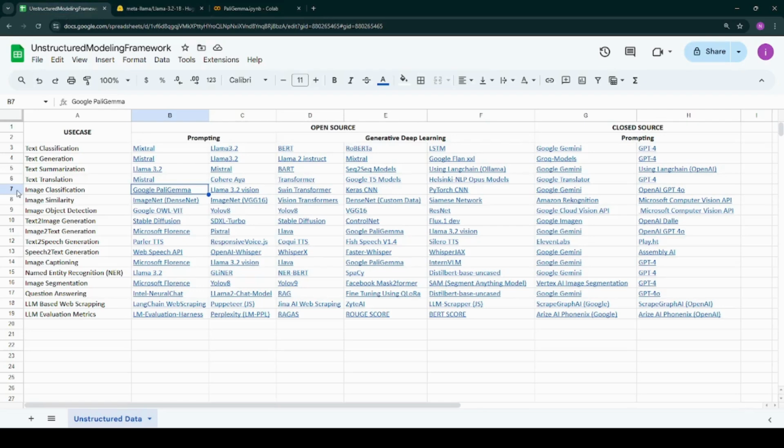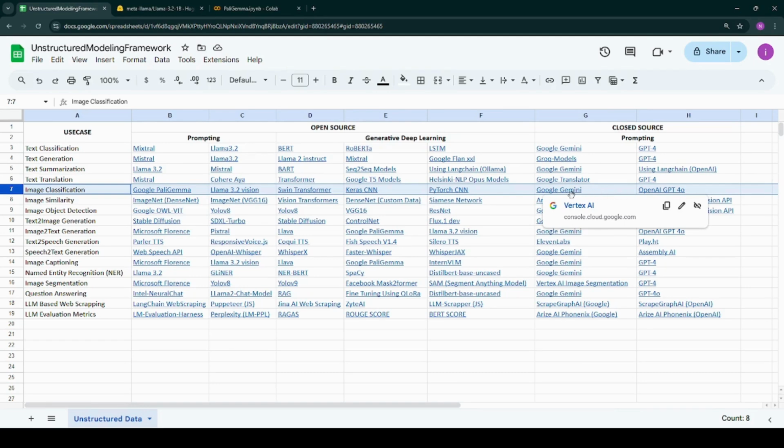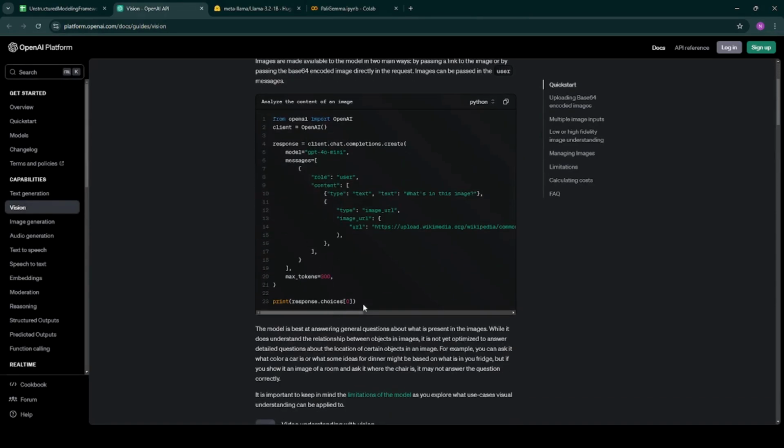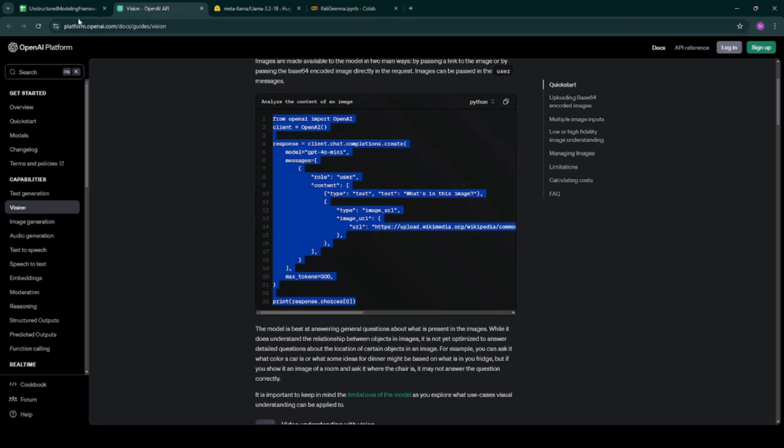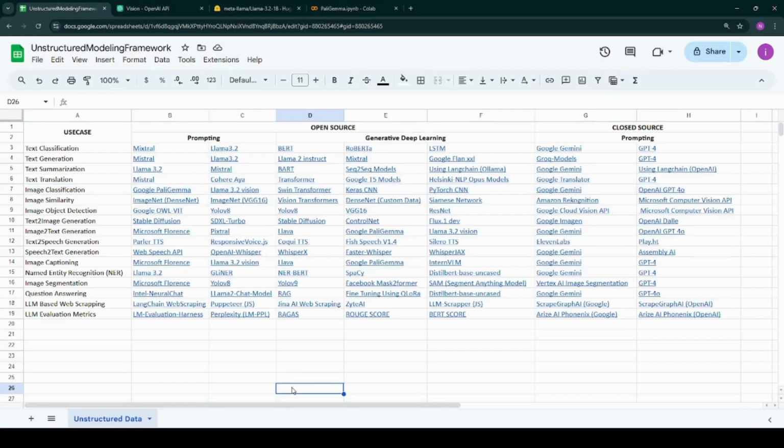And for the similar use case, if I want to use any closed source models, then we have two models over here by OpenAI and Google. You can click on this particular link. You'll have a piece of code to use GPT-4o mini. You can add an image over here and you can perform your task. So this is a super important and very helpful Excel repo for me while working on a daily basis.